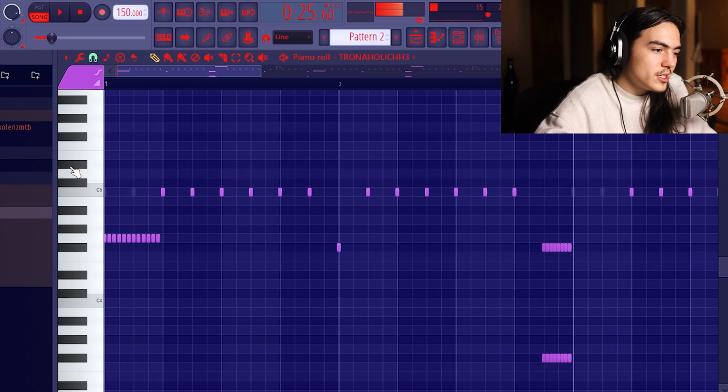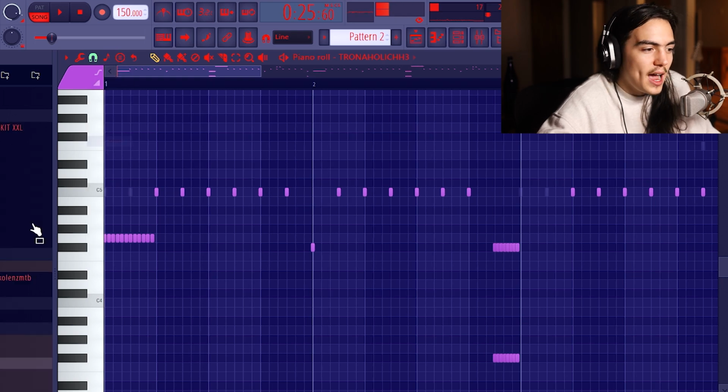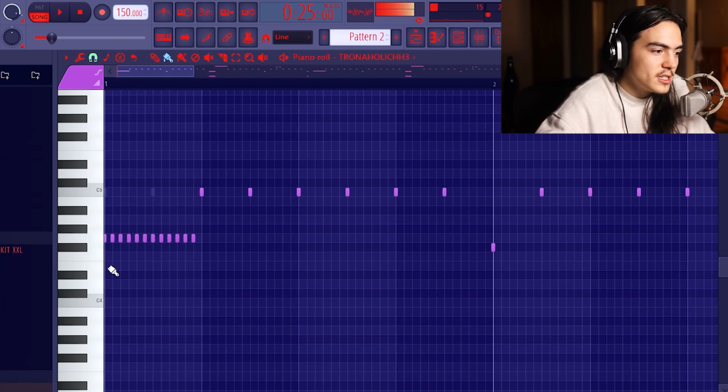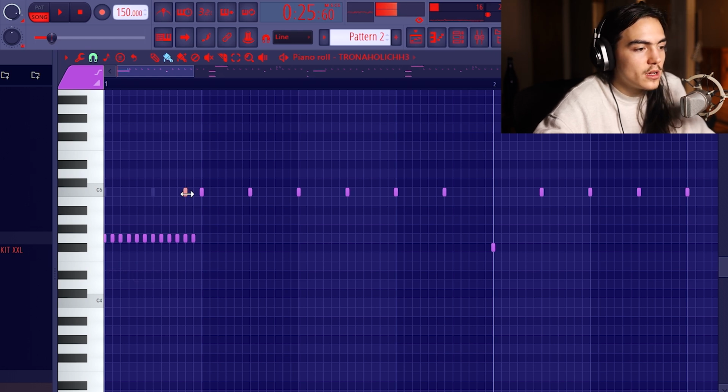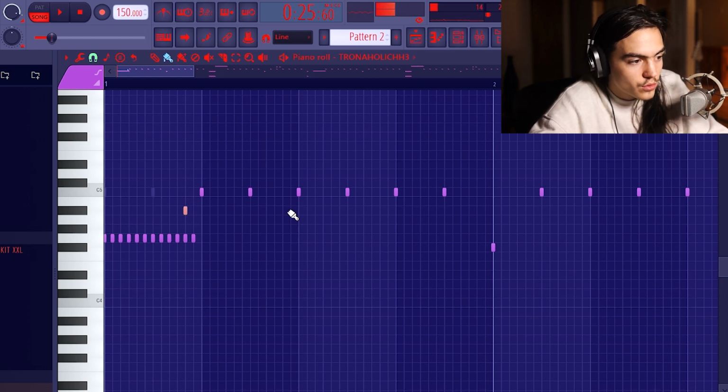Basically, I'm gonna give a little explanation on how to do hi-hat rolls and stuff. Go to third step. I just did a little third step roll to begin the pattern with. It's not the normal pitch. I pitched it down 1, 2, 3, 4, 5.